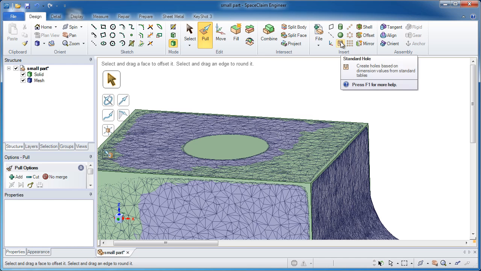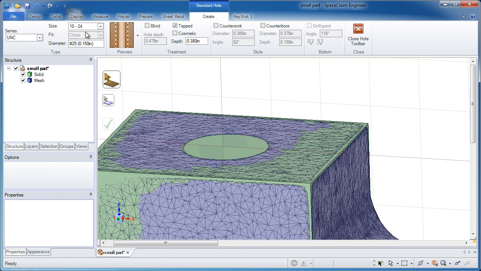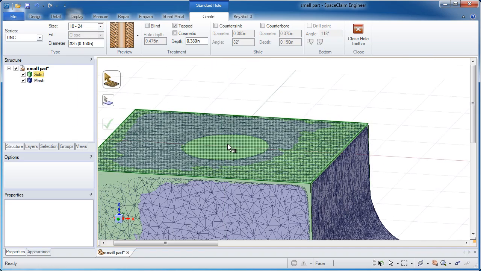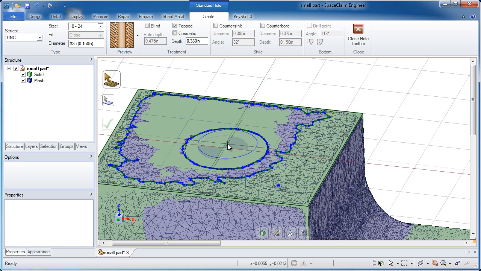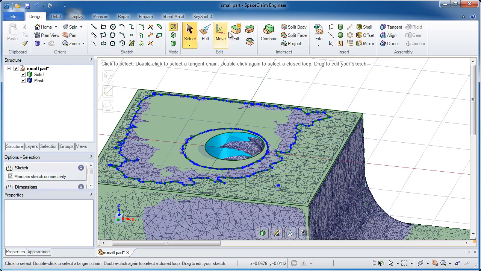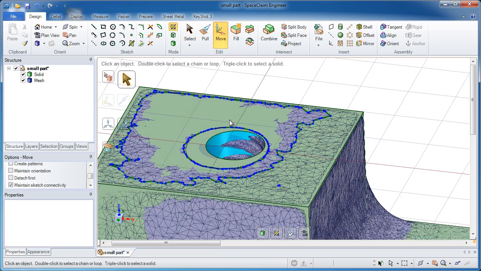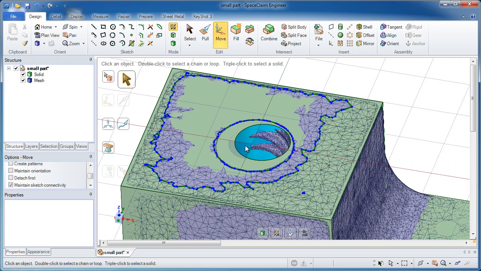So then you could go into the standard hole tool, UNC, probably want something like, we'll start with a 10 by 24. Click on that face, and then go ahead and stick it really anywhere for that matter, because when you exit out, now you want to use the move tool and actually put it in the correct location.